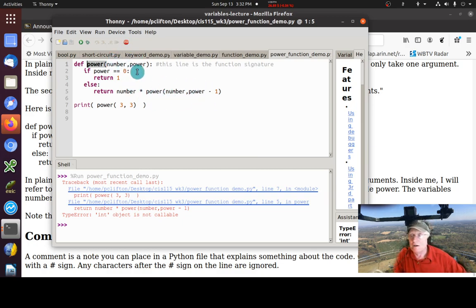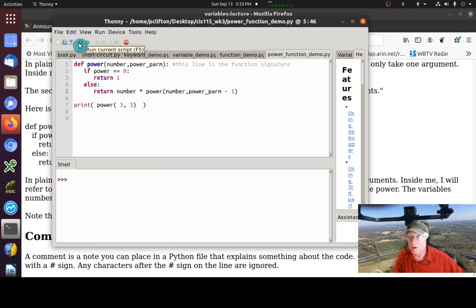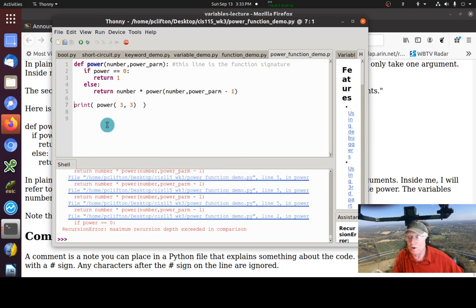So we would need to change this variable name to something else, like this. Now let's see if it works. Let me clear it and run it again. Okay, it's not blowing up now. It's just not really doing what we wanted to do, is it? It says maximum recursion depth reached. Okay, so this is trying to call itself over and over and over.